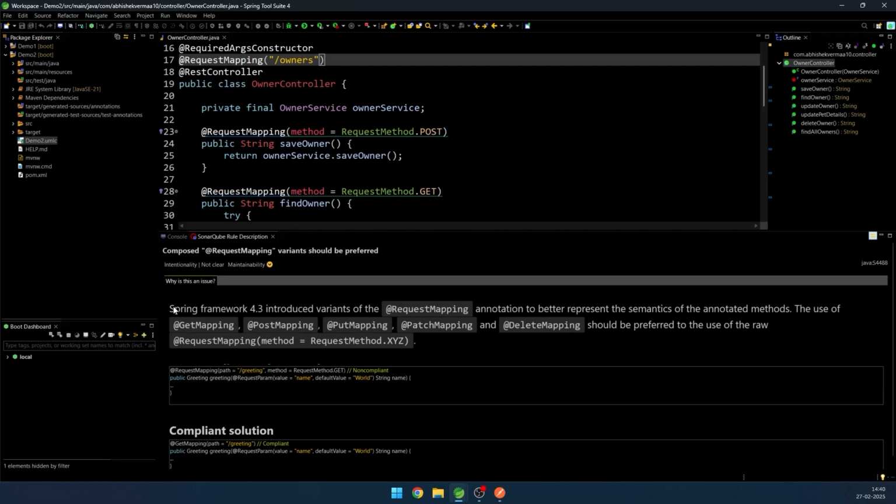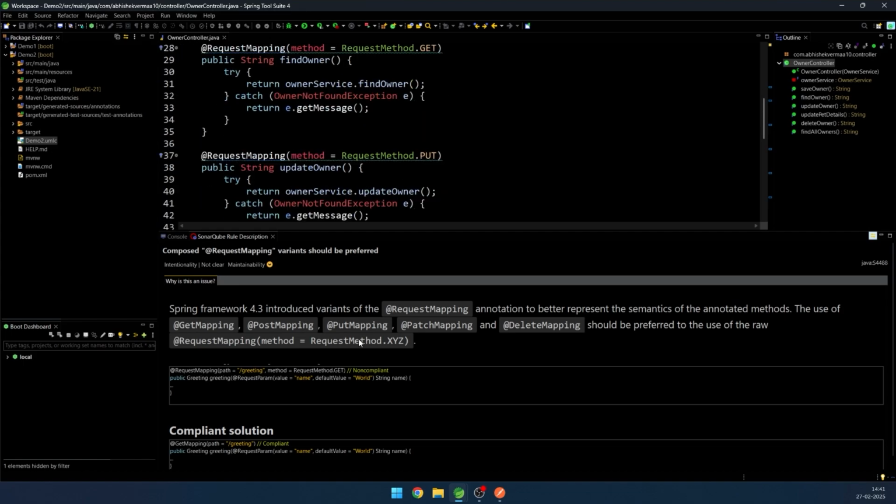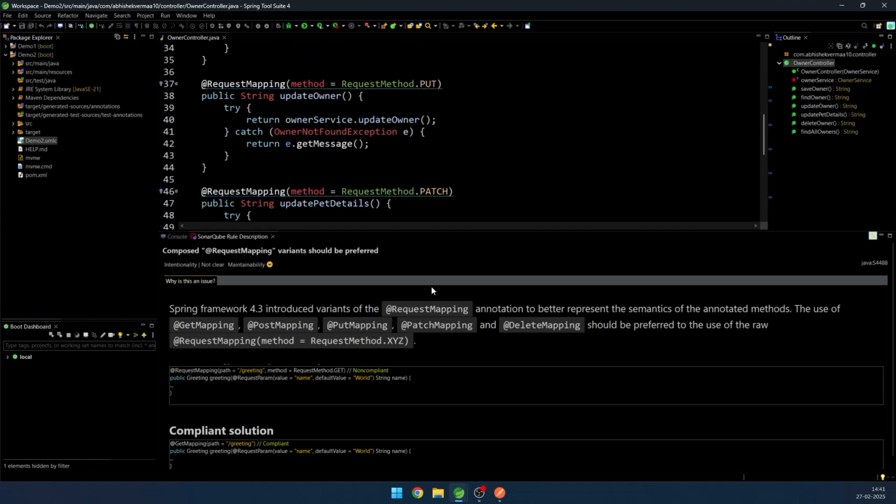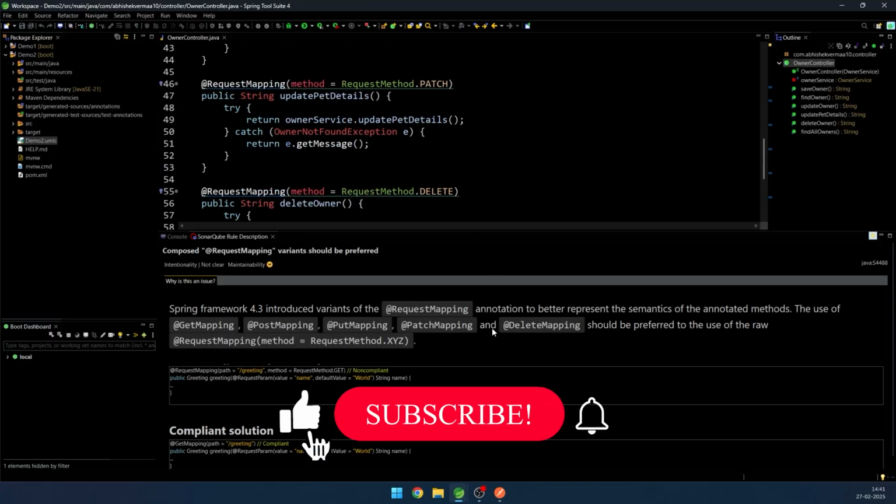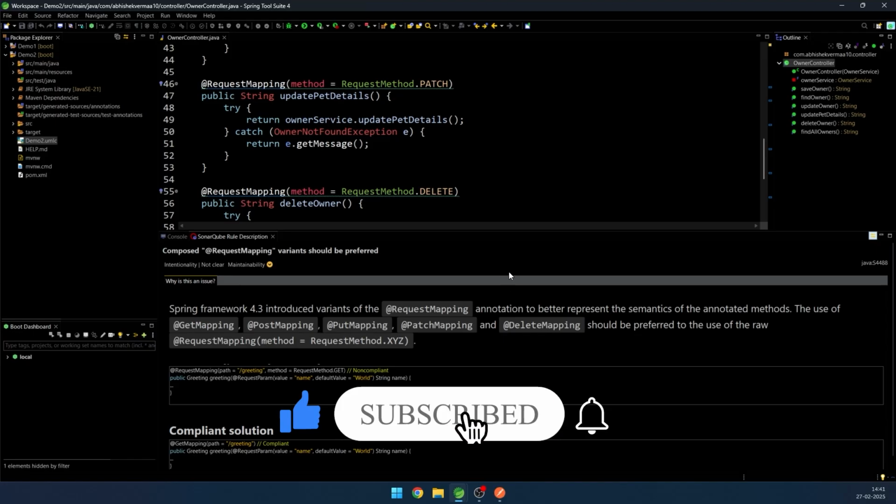It says that since Spring Framework 4.3 onwards, instead of using @RequestMapping, you should be using its variant, that is @GetMapping. So instead of saying @RequestMapping and then saying request method GET, better is that you start with @GetMapping. Simple. Instead of saying POST here, better you say PostMapping. Instead of saying PUT, you say PutMapping. Instead of saying PATCH, you say PatchMapping. And instead of saying DELETE, you should be saying DeleteMapping here. These are as per the best practices.